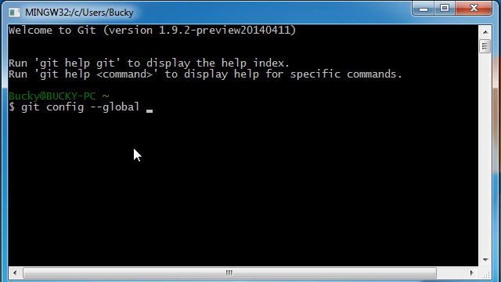Now to change our name, put user dot name and add a space in between quotation marks, just put your name, and mine is Bucky Roberts. So again, git config global user.name, this pretty much means configure my settings, change my username to Bucky Roberts. Hit enter, and my name is now Bucky Roberts.